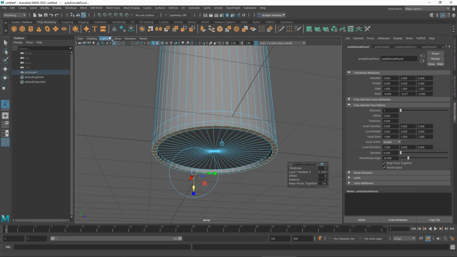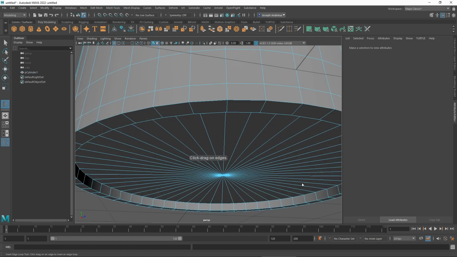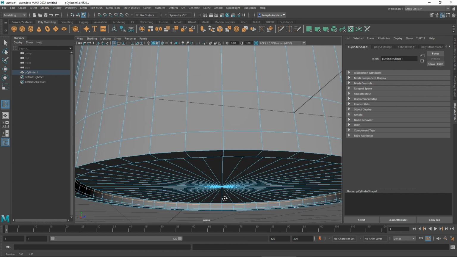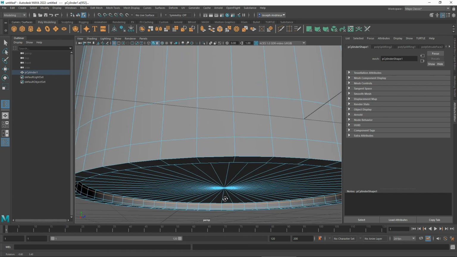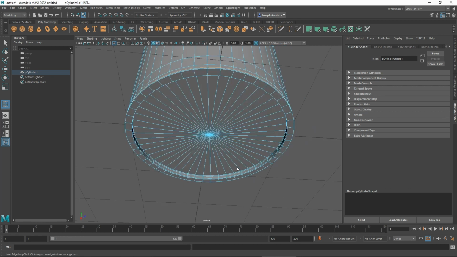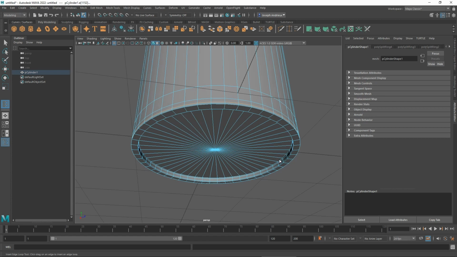All right, then I'm going to go into my insert edge loop, and what this does is create little edges. So when I use my smooth tool, it knows where to blend things out. Like this will be square and this will blend in. It's almost like a bevel. And I'll do it here. Now I don't want this to bevel. I want this to stay flat. So bevel there, bevel there, bevel there. That's pretty good.